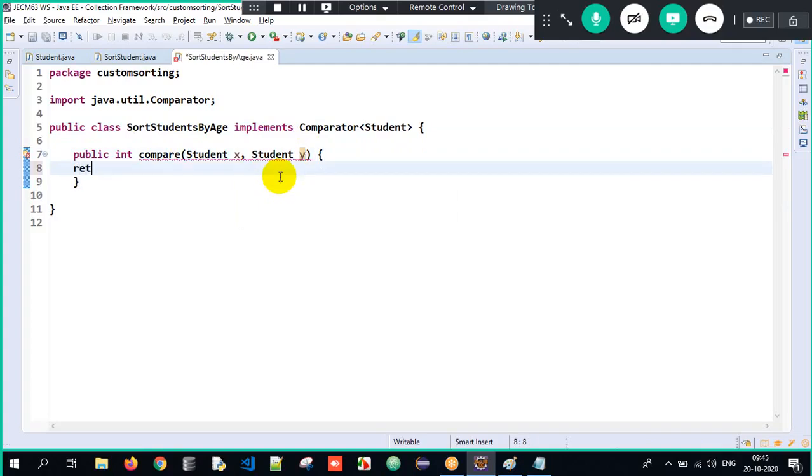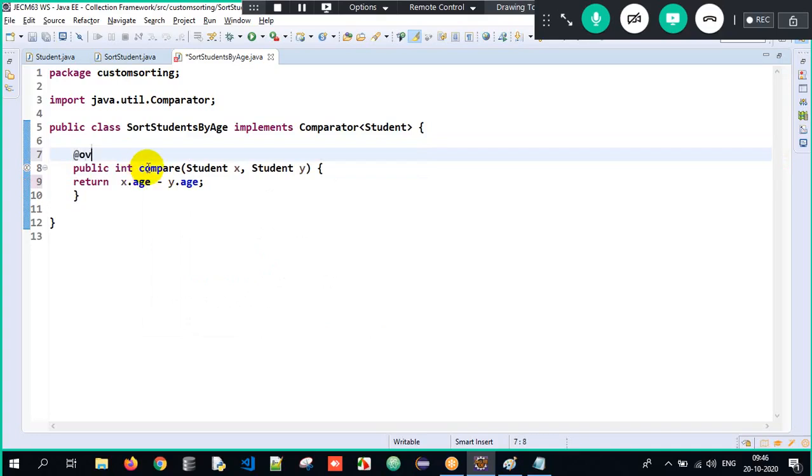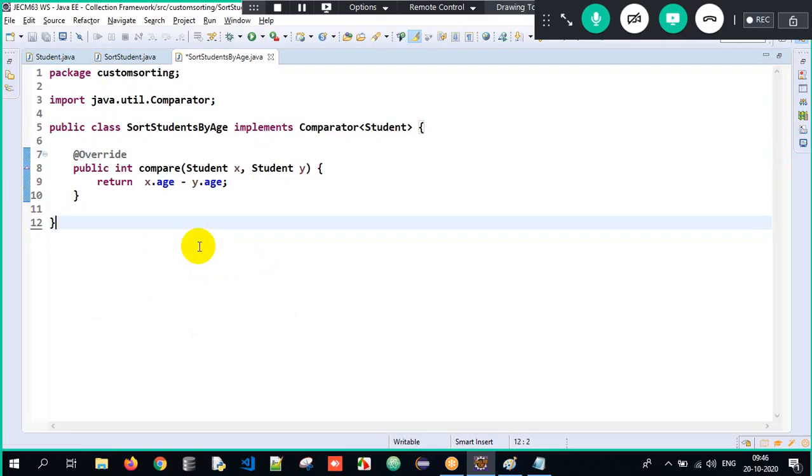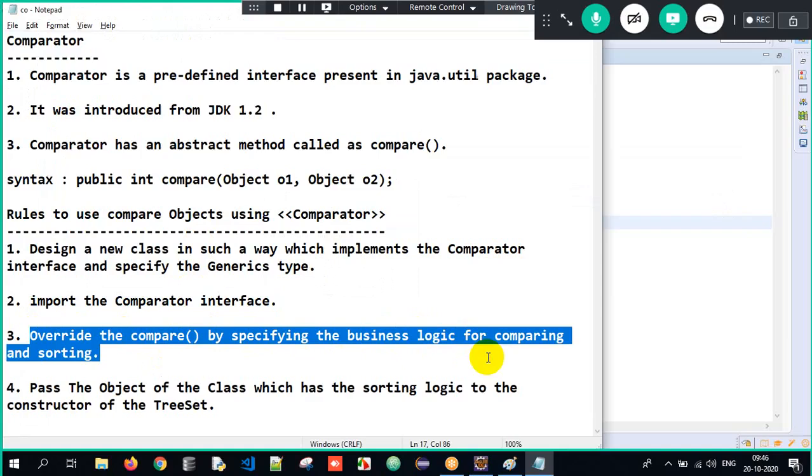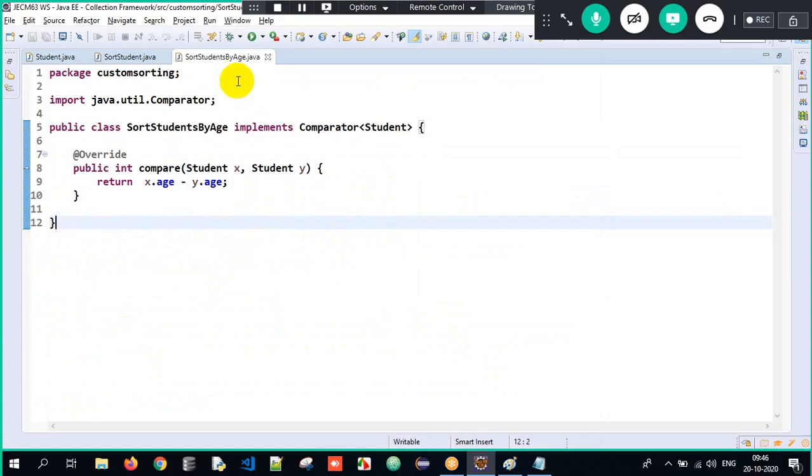Therefore, I will write return, because the return type is int. I will write the current object's age minus the already existing object's age here. And this is an overridden method. And I will get the expected data here. So rule number 3 is: override the compare method by specifying the business logic for comparing or sorting. So I have to compare, right? So I will override the compare method, but by providing the business logic for sorting here. Rule 3 done. Sir, what is the working of it, sir? I will tell you later.